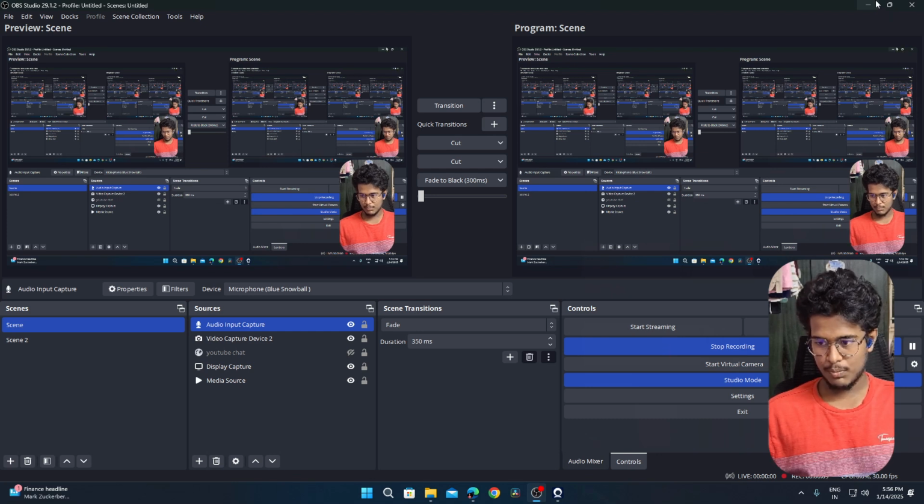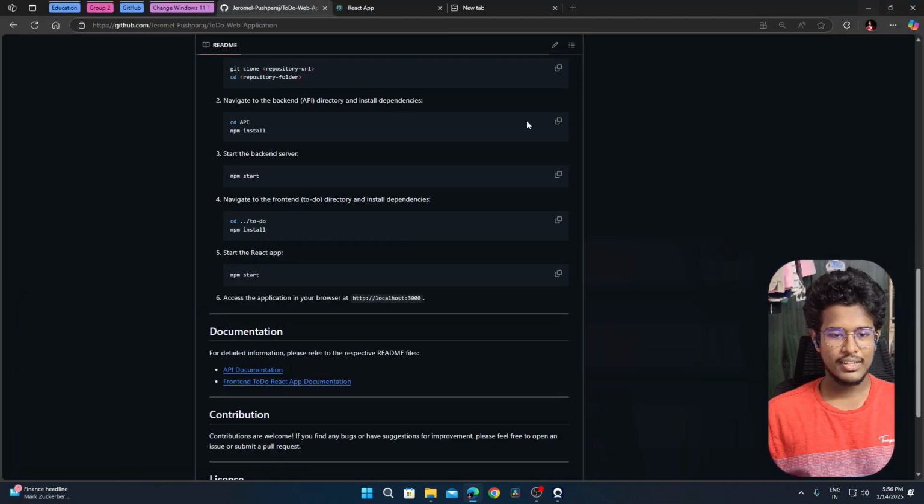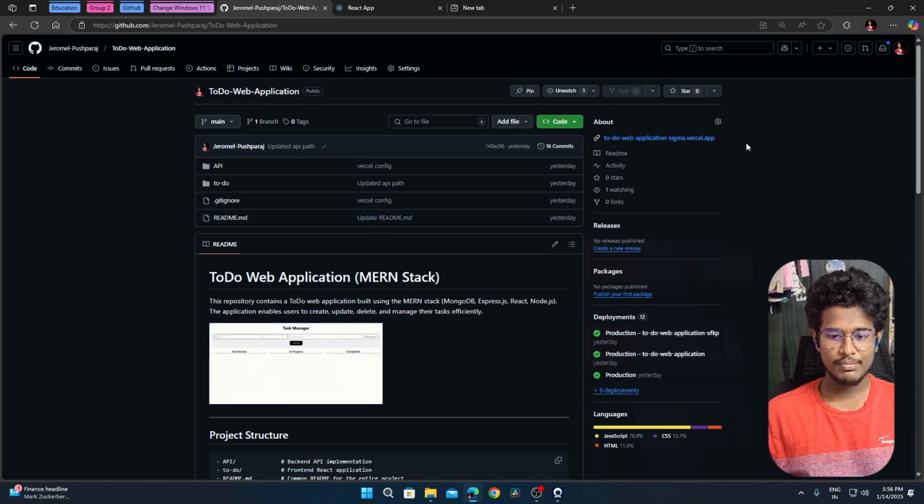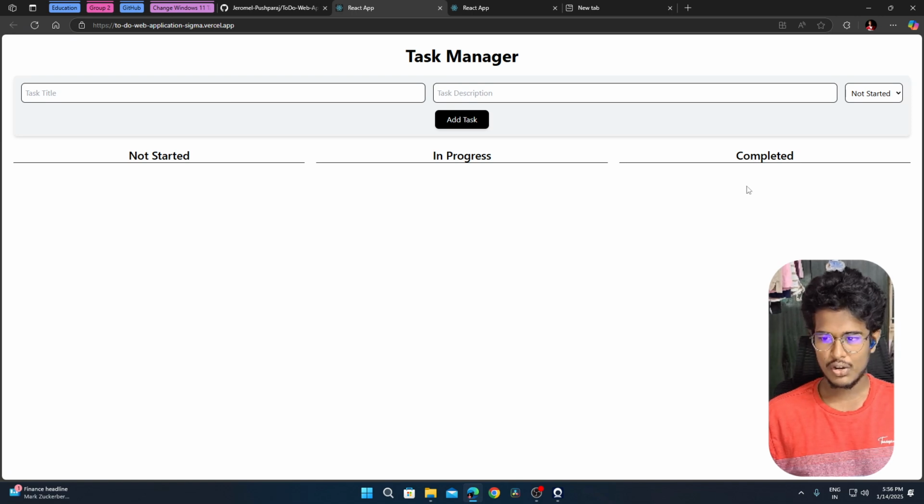This is the explanation of my latest project in the MERN stack. It is a simple thing, right? It is done with the MERN stack. This is my GitHub repo, and it's a public link, which I hosted on Vercel. We have Vercel here.